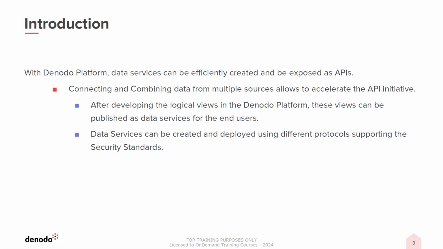Most of the applications or websites make use of different APIs to deliver the information to the end user. These APIs are extensively used and integrated along with different technologies. Denodo platform makes the process of generating data services easier and simpler. Using data virtualization, users are able to create logical views in the Denodo platform.